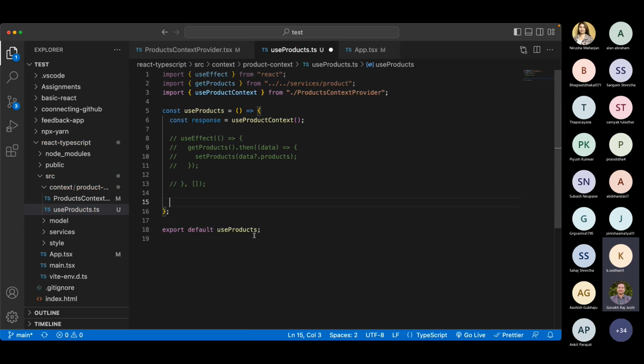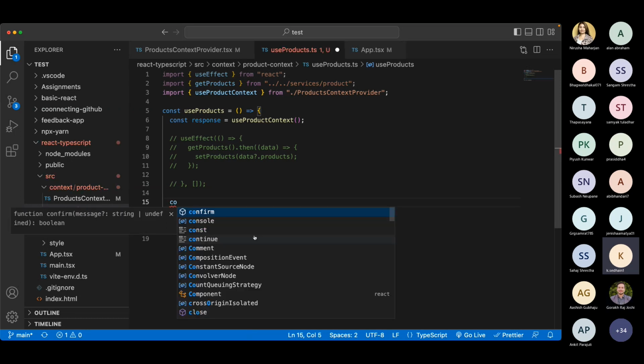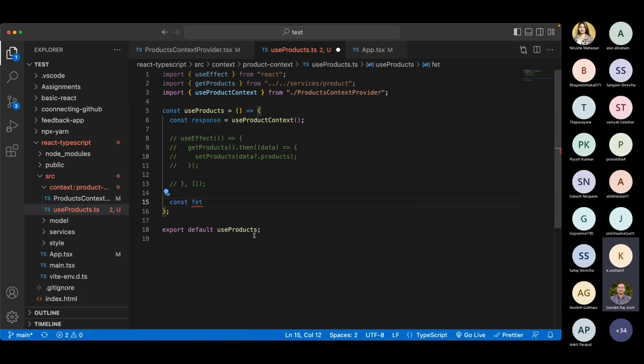So I'm creating another function here to fetch the products, fetch products.